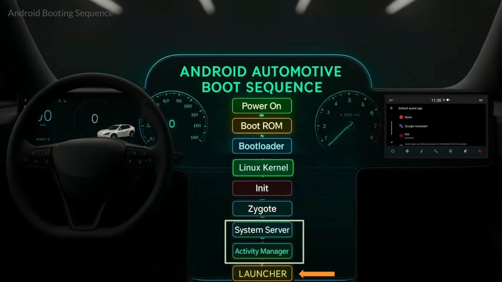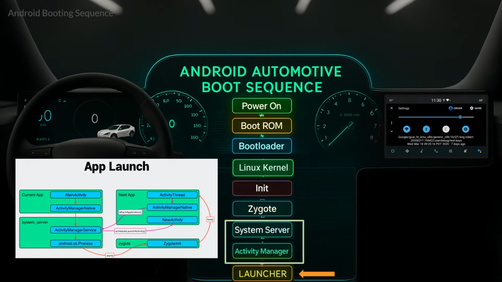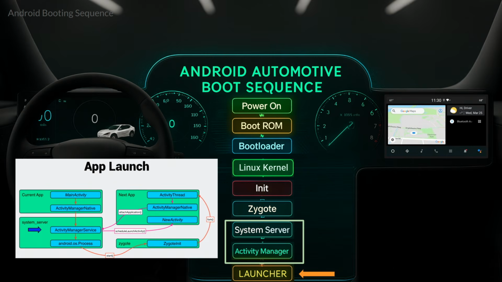Let's take a practical example to understand the relationship between app launch, system server, ActivityManager, and Zygote. ActivityManager serves as the central traffic controller for all activity transitions within Android. When a user taps an application icon like messages or contacts, the current application sends an intent to the system server, where the ActivityManager service evaluates the target. And here we have two possibilities.